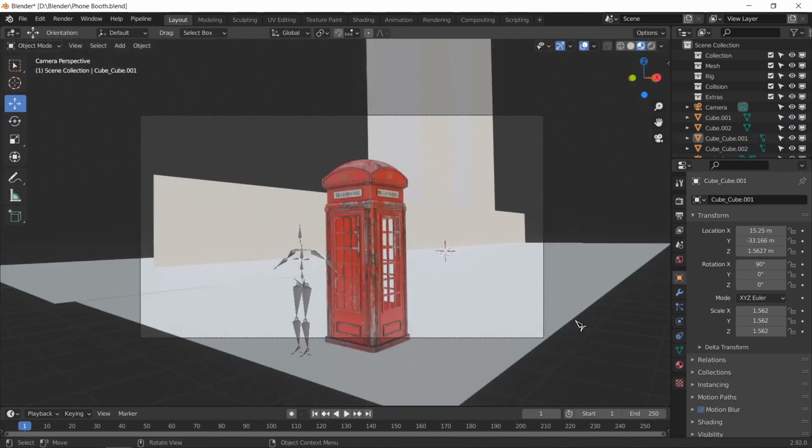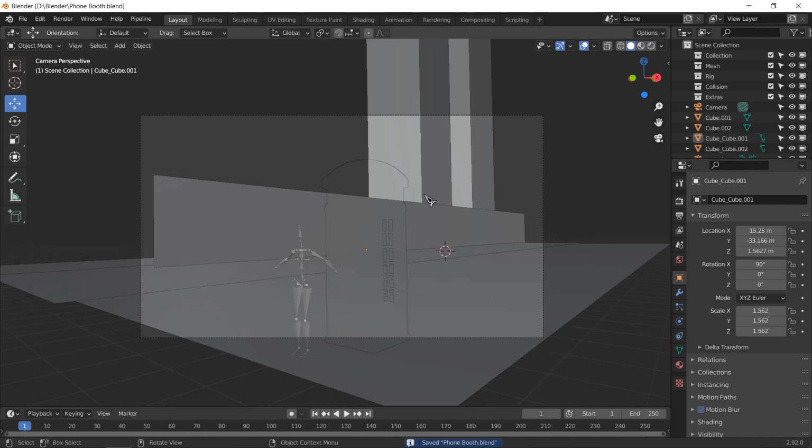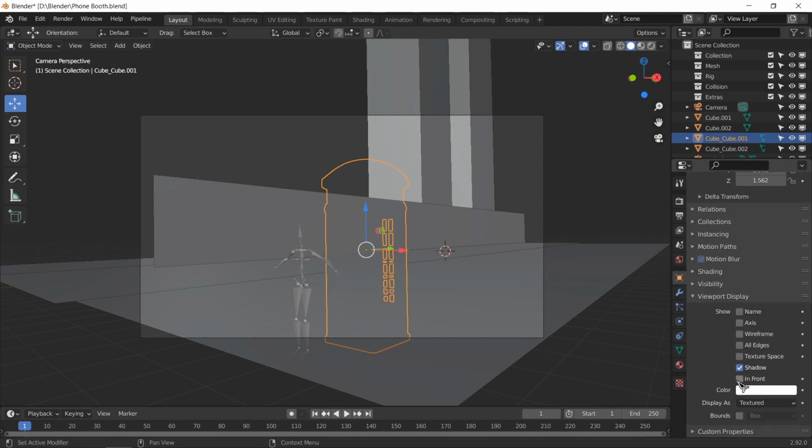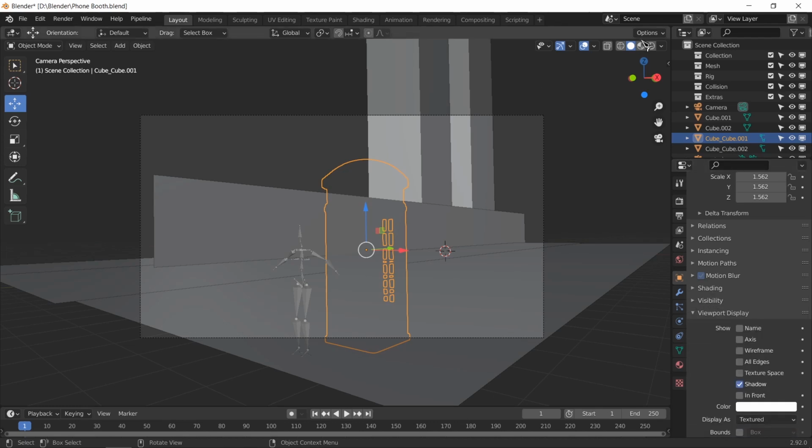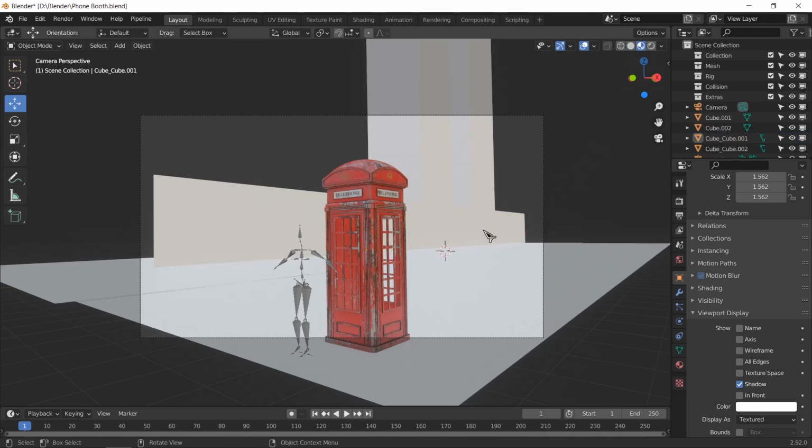Now if we look at our camera, we can see this is our telephone booth, and nothing else is added. I should turn this off. Don't know why we can't see this. Maybe it's something to do with the viewport display. Let's see. Textured, all edges. I have no idea why we can't see this. Anywho, doesn't matter right now. We'll just work in the look dev mode.